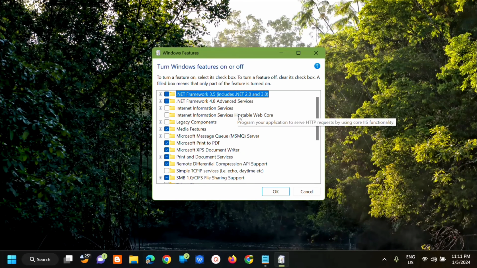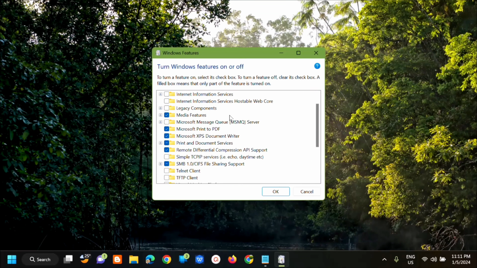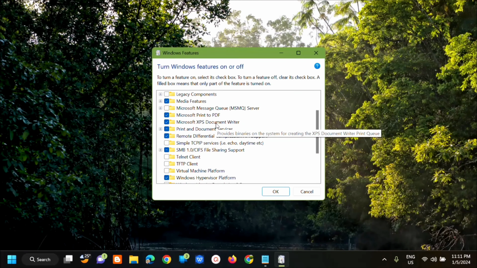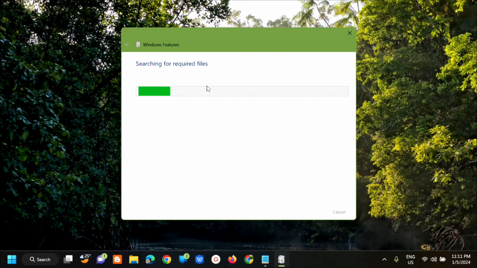And the next step ay dito lang sa baba ay kailangan mo lang hanapin or i-uncheck box natin yung Remote Differential Compression API Support. Ay, ito siya. So kailangan mo lang i-uncheck itong Remote Differential Compression API Support. Uncheck lang natin yan. And then click mo lang itong OK. And then wait natin mga kaibigan na ma-process. Okay, so Windows completed the requested changes. And then close lang natin yan.